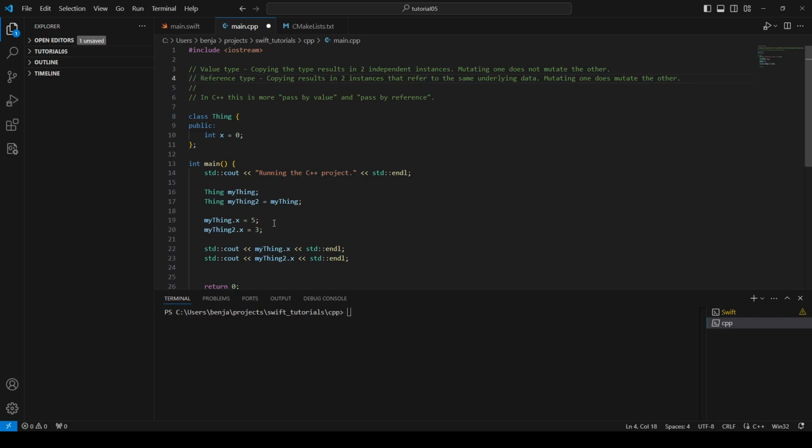Here, I've modified the main function to have my thing, and then it has my thing2, which is assigned to my thing. So we are making a copy of my thing. And then we say myThing.x equals 5, myThing2.x equals 3, and then we print them both out. And let's see what we get. We get 5, and we get 3. So that is showing that these are being passed or copied, whatever term you want to use. It's behaving as a value type, where when we say myThing2.x equals 3, that's not changing myThing.x.